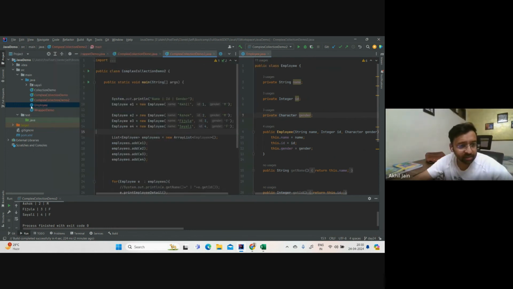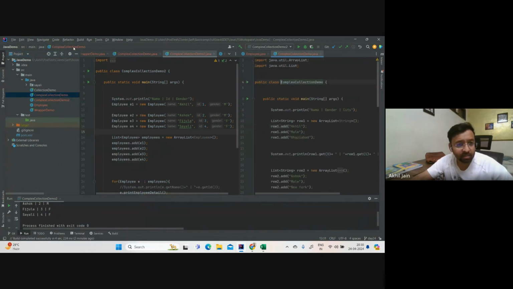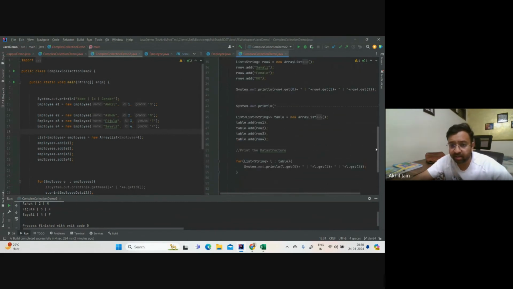Let me open in Writesplit. Just a second. Complex demo 2. Open in Writesplit and let me close all this. Now, please tell me yes. We created something like this, right? List of list.